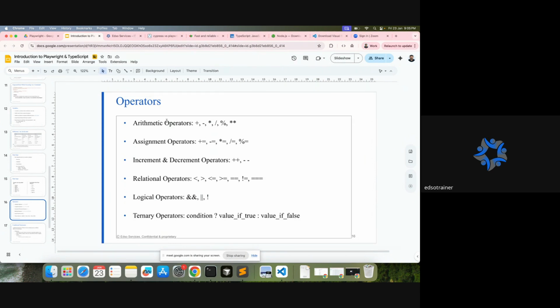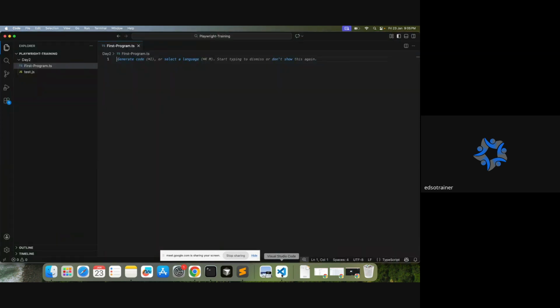There are six types of operators available in the programming language. First is arithmetic, second assignment, then increment and decrement operators. Then we'll see relational operators, logical operators, and ternary operators. We'll go one by one and see examples of these operators, and we'll do this in programming.